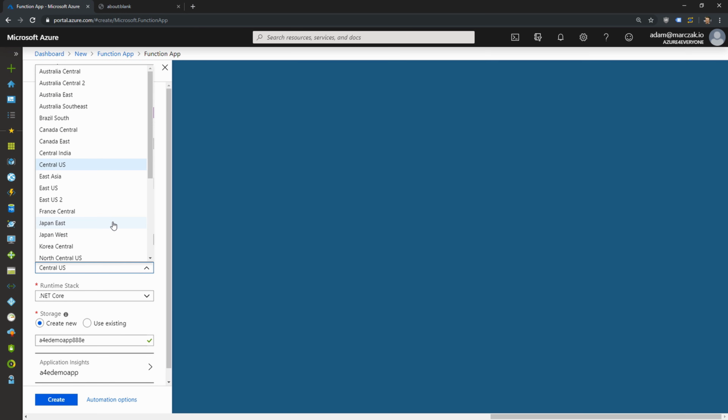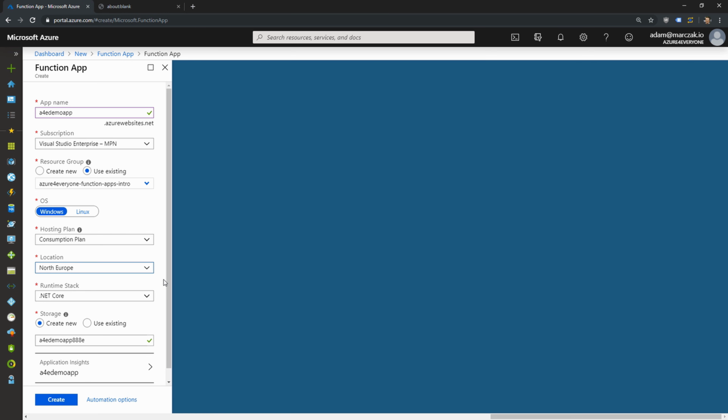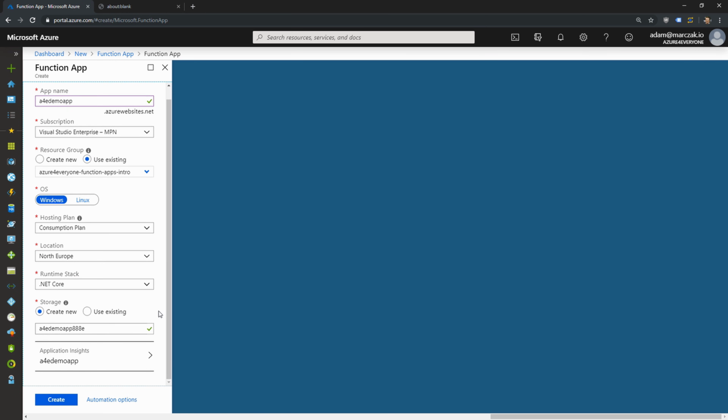I'm gonna pick North Europe. This is my go-to choice because it's the closest data center to me. I'm gonna choose runtime stack .NET Core. I'm gonna choose storage. Interesting, why do I need a storage?